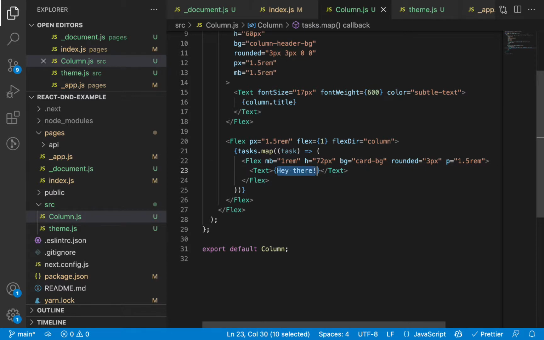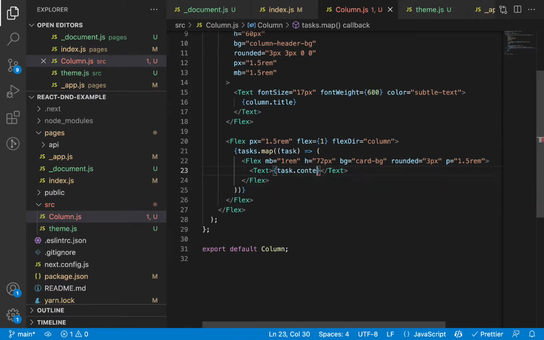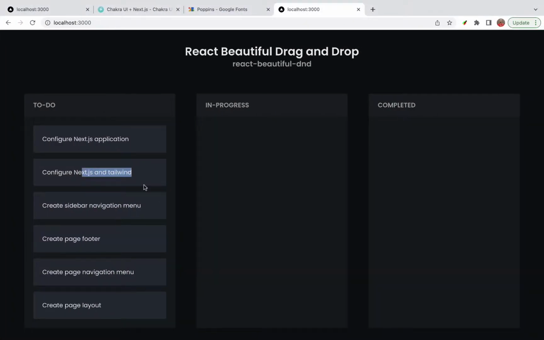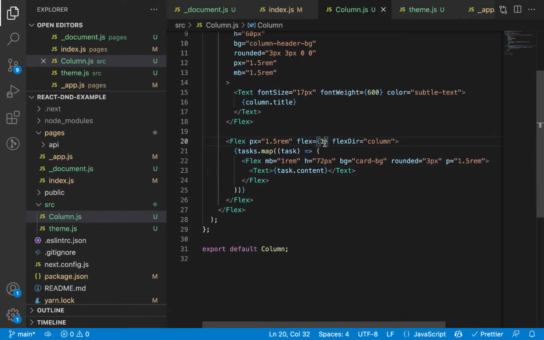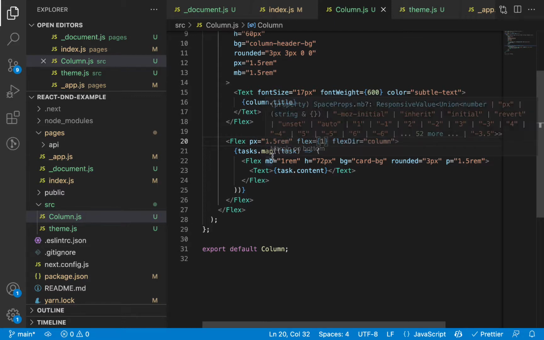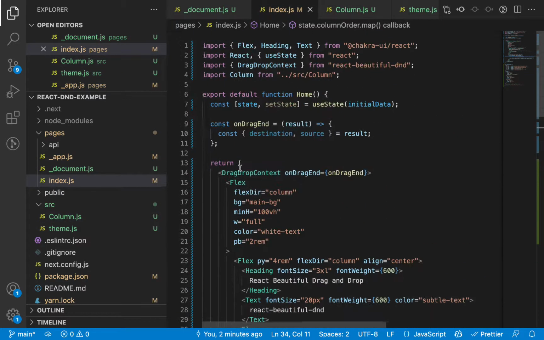Then I'm going to task.content. Great, we now have our tasks. The last thing we have to do is this: we've already defined our context and wrapped the main component with the context. Let's now add the droppable and draggable components to the application.